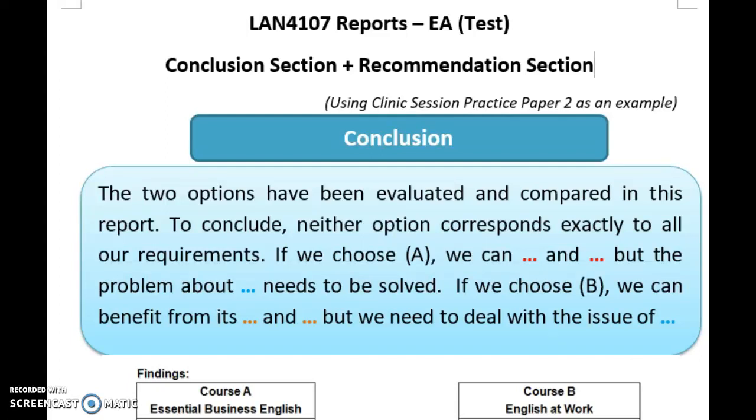In this video, you're going to learn how to write the conclusion section and the recommendation section of your test. Again, I'm using Clinic Session Practice Paper 2 as an example. First, take a look at the conclusion. This is a suggested conclusion.